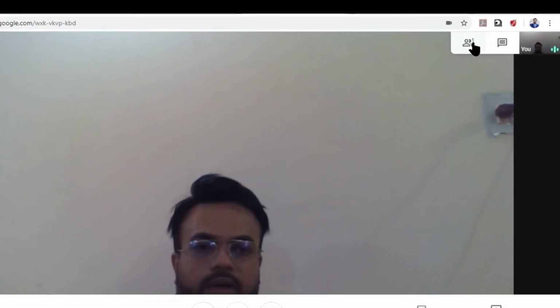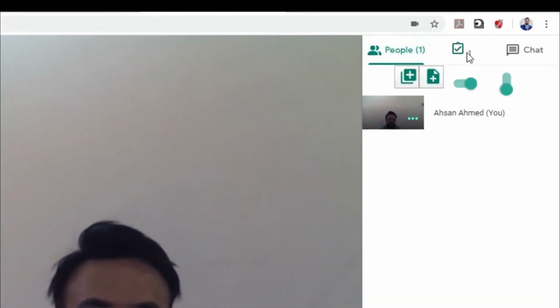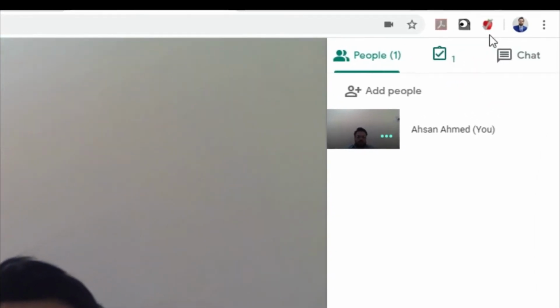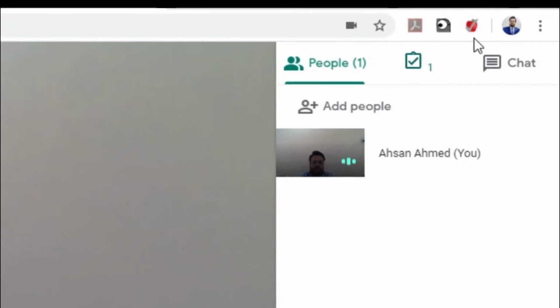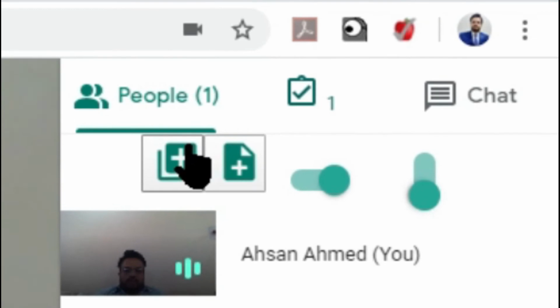At the top right corner I have this option, and you can see that the Meet attendance extension is now enabled as I open my Meet. Now, this option is for adding a new sheet on your spreadsheet. This option will create a new sheet on your Google Drive. This option will turn your Meet attendance extension off and on. This option will turn your auto scrolling option on or off.